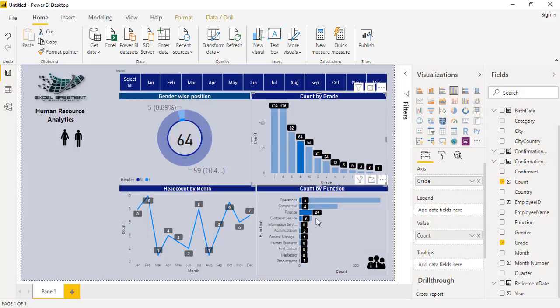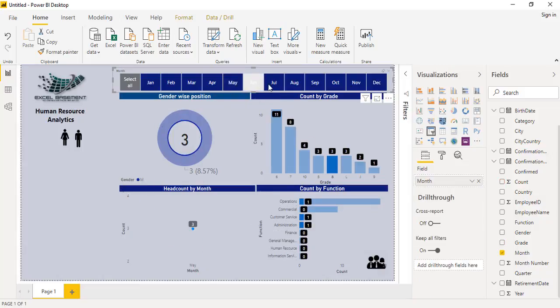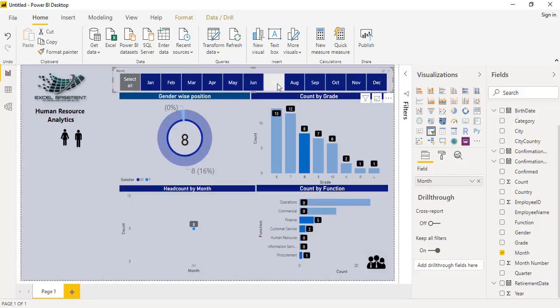For example, count by function, I can see that of these 64 people, grade 8, how many are females and males, month wise how many grade 8s are available, and in which of the functions or the departments grade 8s are available. So this is the very super cool interactive benefit of the Power BI dashboards. And I can go even further, that I can go for the specific month for the grade 8, right?